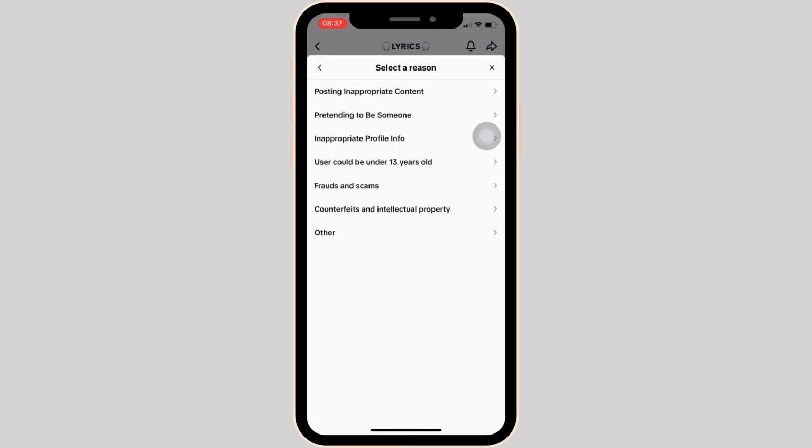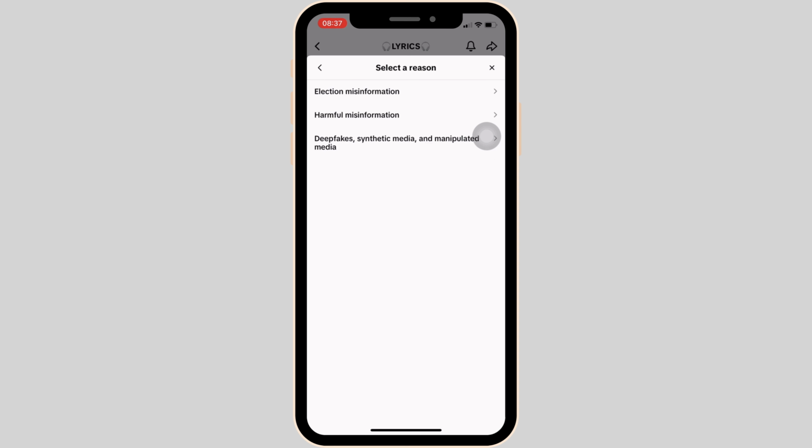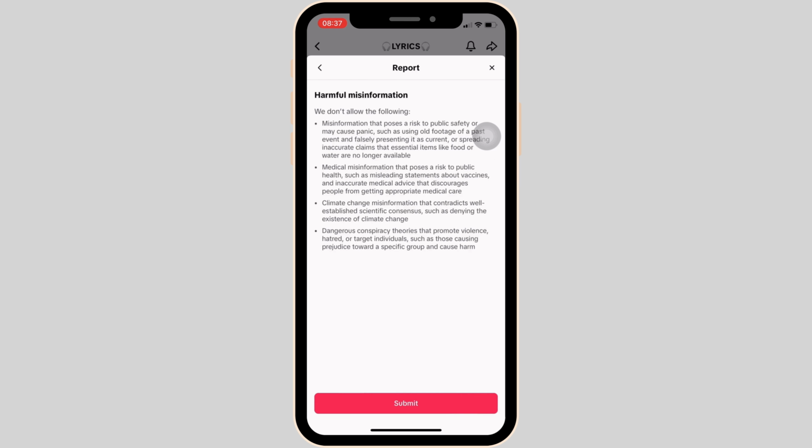Now you have to state the reason why you want to report this account. From all of these options, if the reason matches, then click on it. You can also click on Other. So choose the specific reason in order to report the account. Once the reason has been stated, tap on Submit at the bottom.